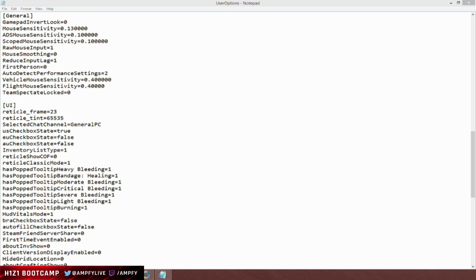Now you'll see I have raw mouse input equal to 1 and mouse smoothing equal to 0. So having these, it basically just makes the game less clunky and play a bit more like CSGO if you've played that. I've had these settings for a while and kind of learned about them over Reddit, so I just kept them in my user options, and when I first started using them, I saw a huge difference, so maybe give them a try.